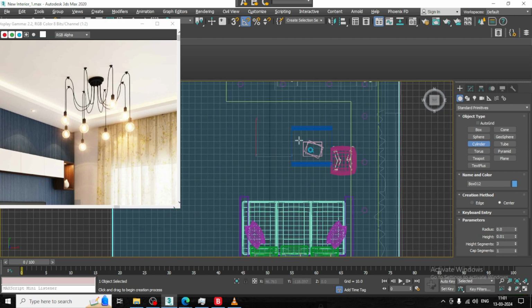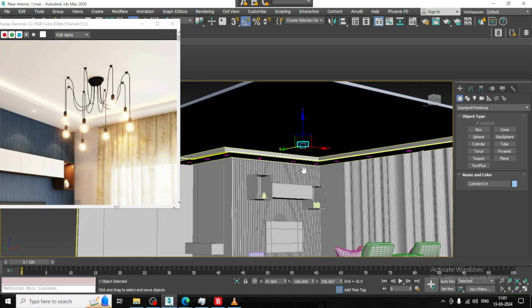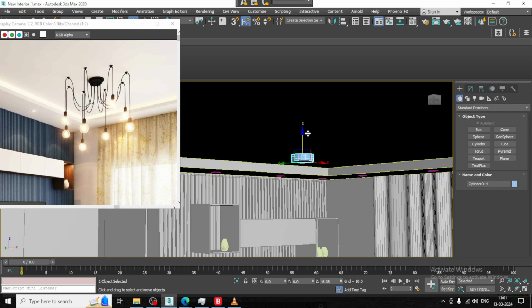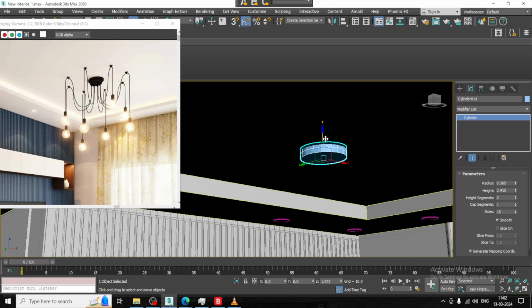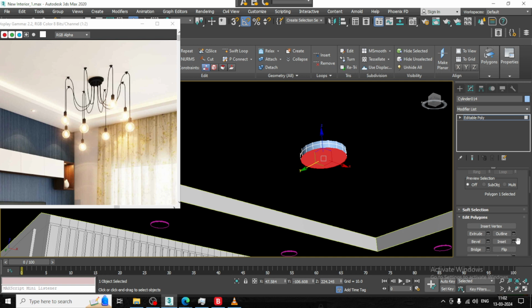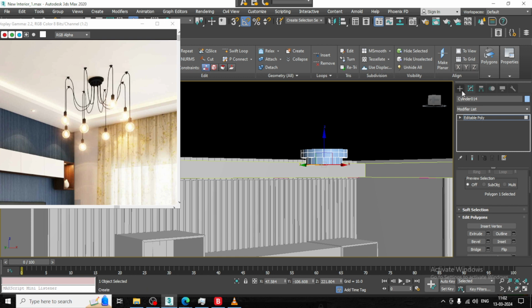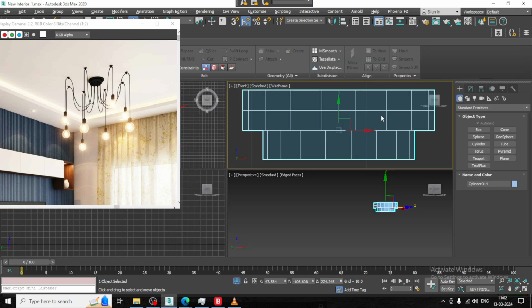I'll just go over here and click on auto grid. I'll make a shape over here. I'll drag it a bit down. Let's reduce its height a bit. Convert to poly. Select the polygons. Let's give a bit of inset. Extrude it a bit down. Click OK. Now what I'll be doing is very simple.